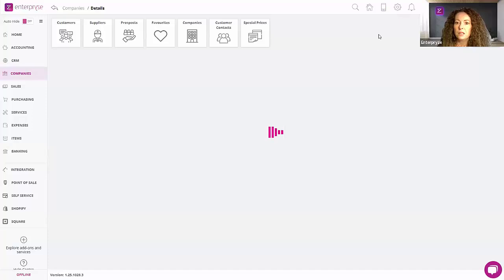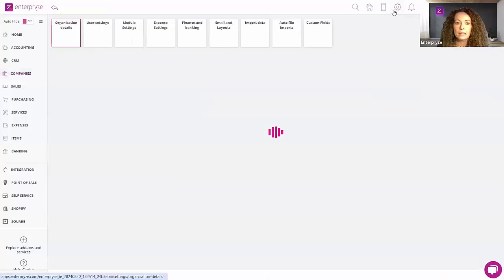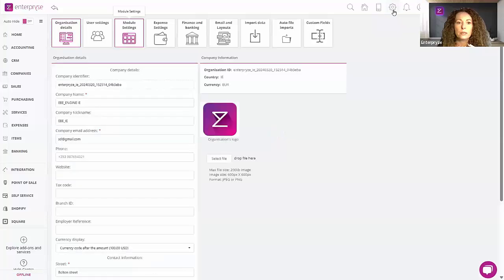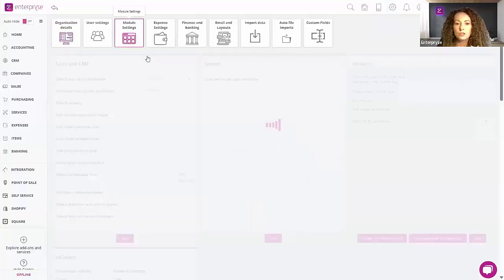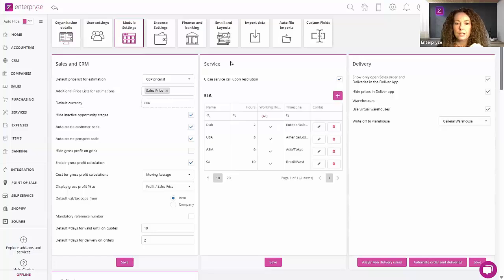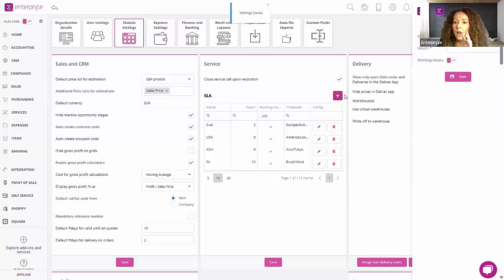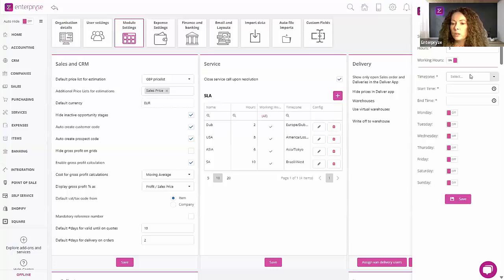Okay, and those service level agreements, just to go back in here to settings and into module settings, just to remind you where they reside. Here we have the service panel in the middle, and here is where we have the SLA. This is where you can define those SLAs. If I click on new, I get a WISE panel pop-up, and I can define a name for the SLA. I'll just put in job 1, and maybe 5 hours. What I can do then is extend here, switch on the working hours.